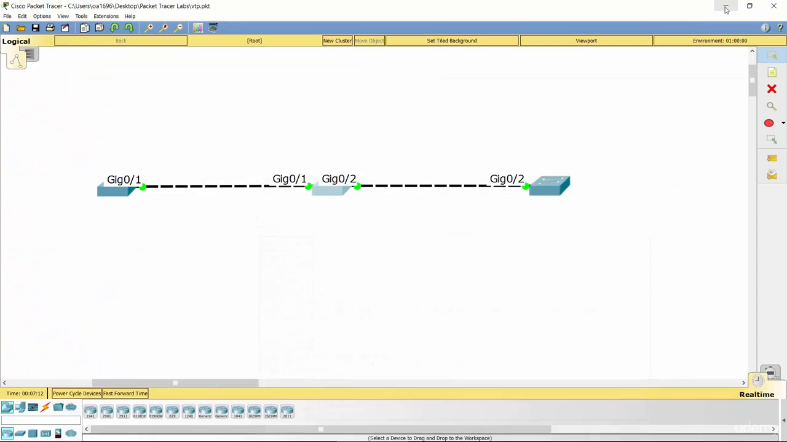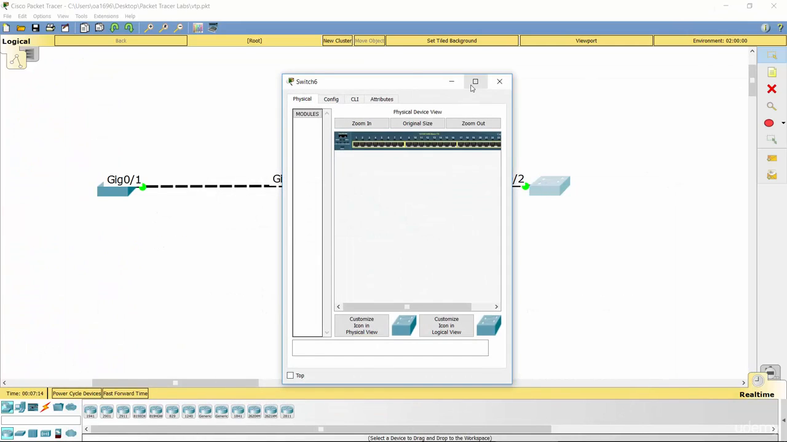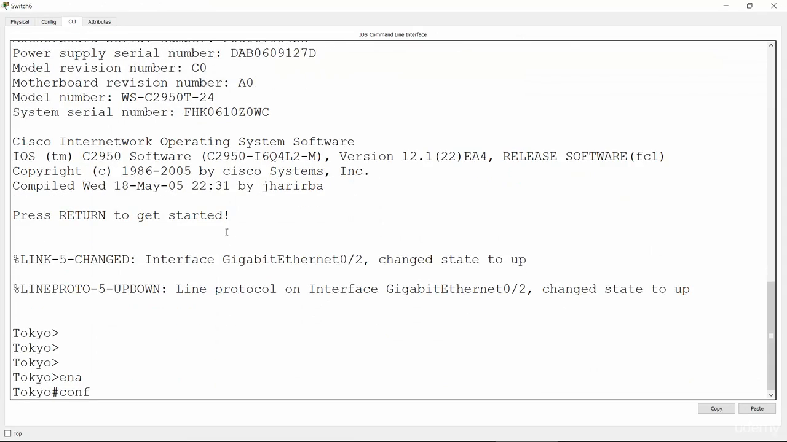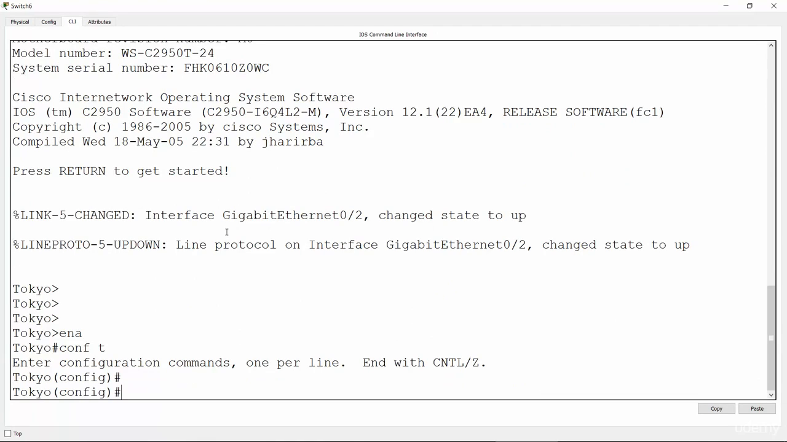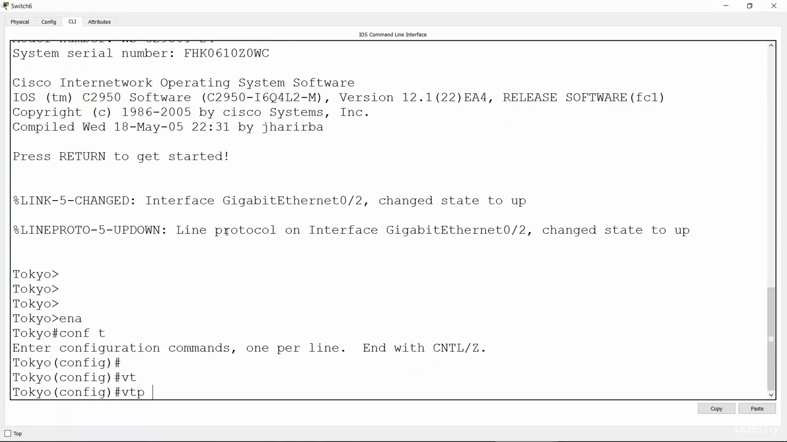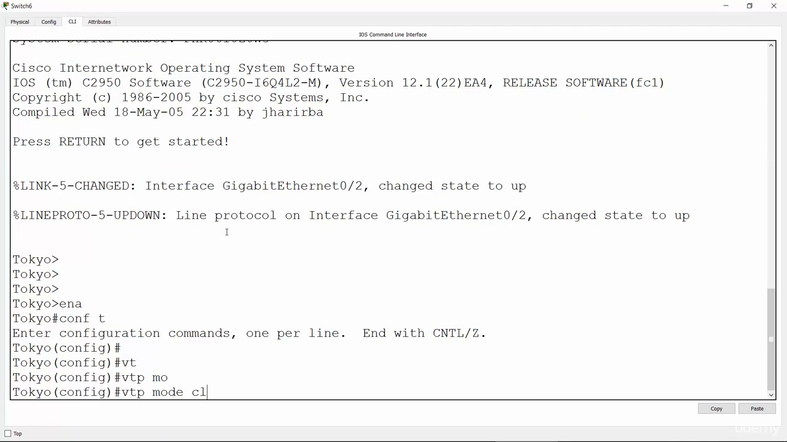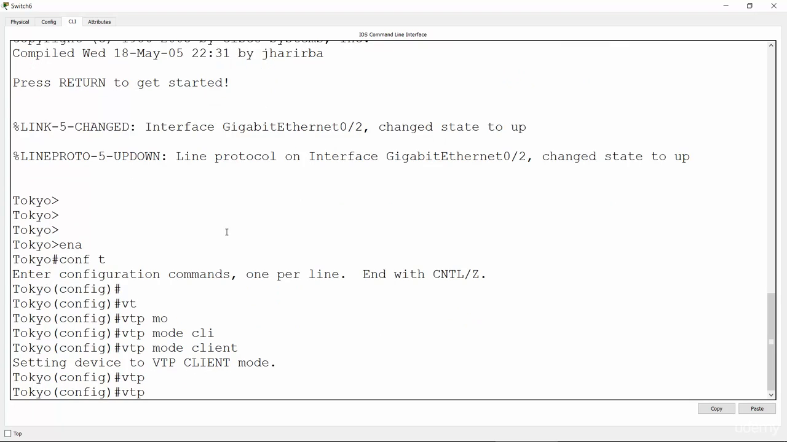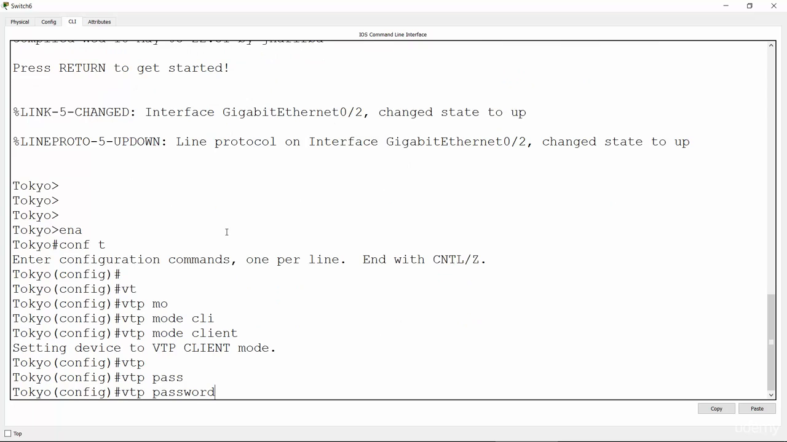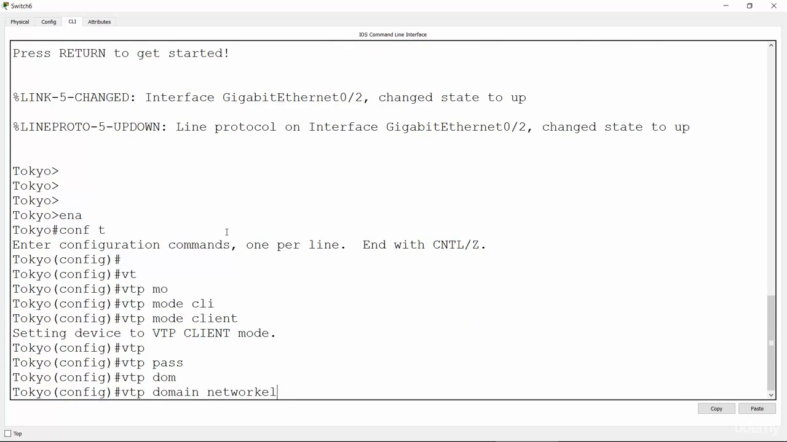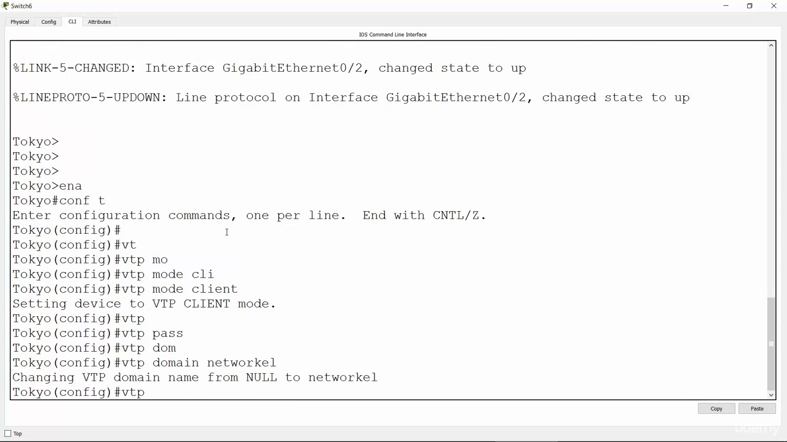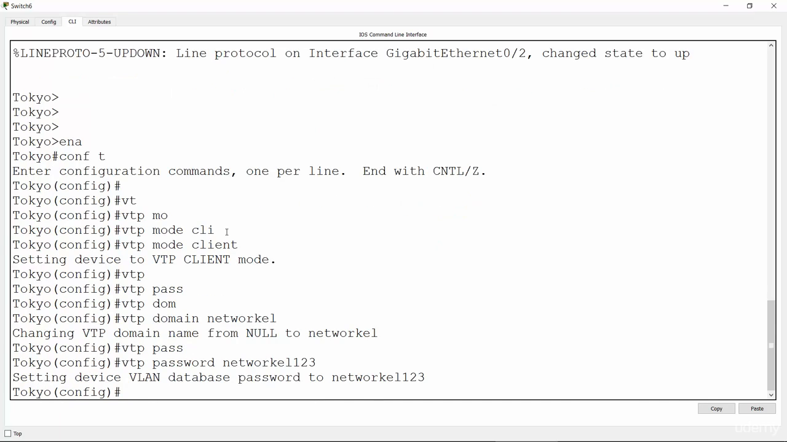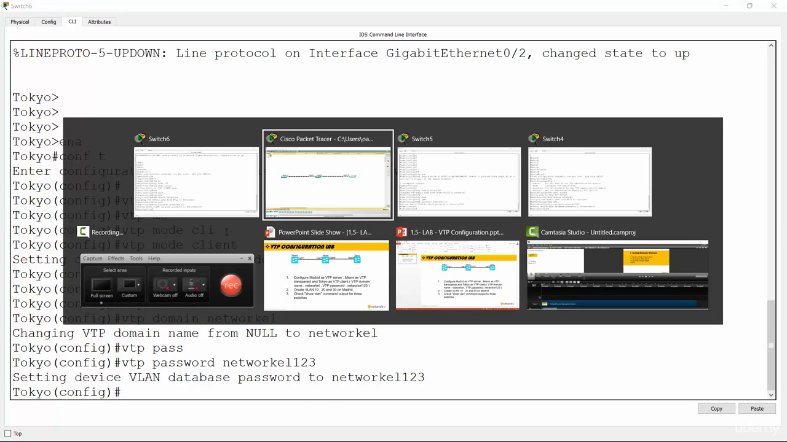And I'm running the transparent mode in here. And I'm in Tokyo right now. I'm gonna configure Tokyo as the VTP client, VTP mode client, VTP domain network EL, and VTP password network EL123. All right.